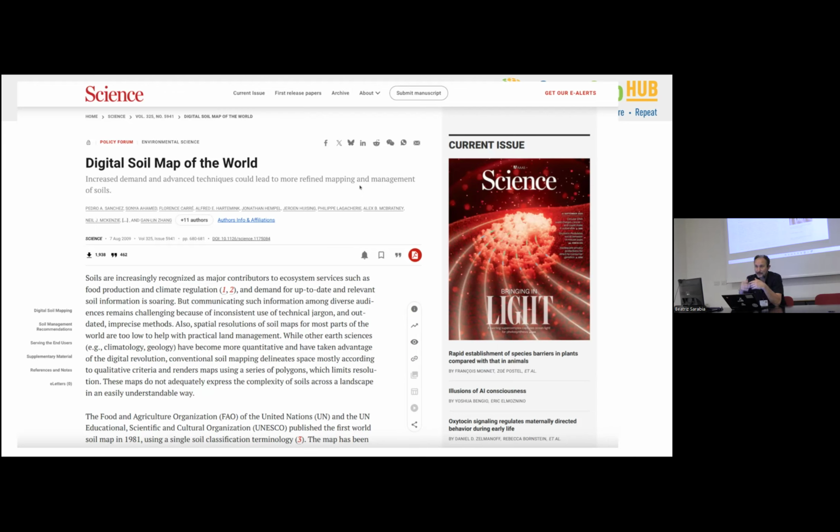Funnily enough, what happened is that we jumped over. Things went slowly, and then started speeding up, but we actually jumped over the 100 meter. We never made 100 meter. We switched to 30 meter, because the technology changed, and also I was deeply in the soil mapping, then I went out a bit, and then I had to come back.